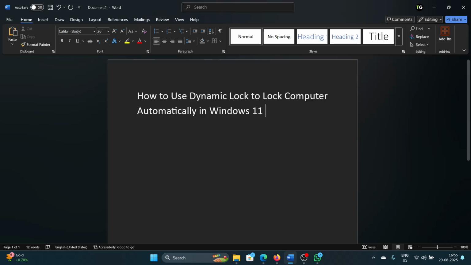Hey friends, if you wish to use Dynamic Lock to lock your computer automatically in Windows 11, then please watch this video. I will guide you through the process.